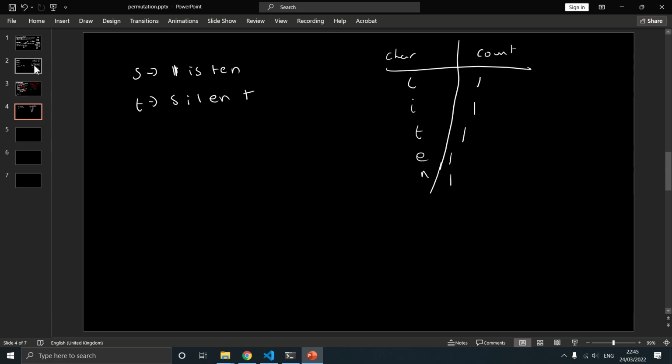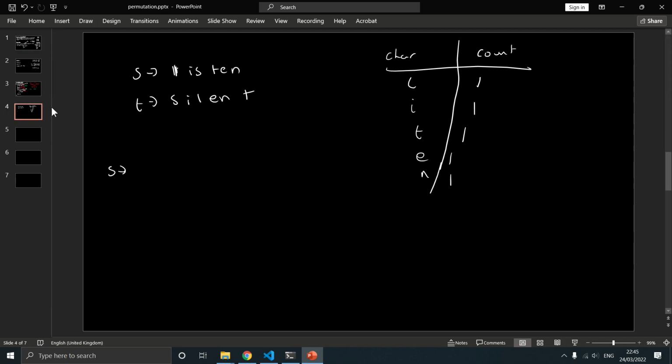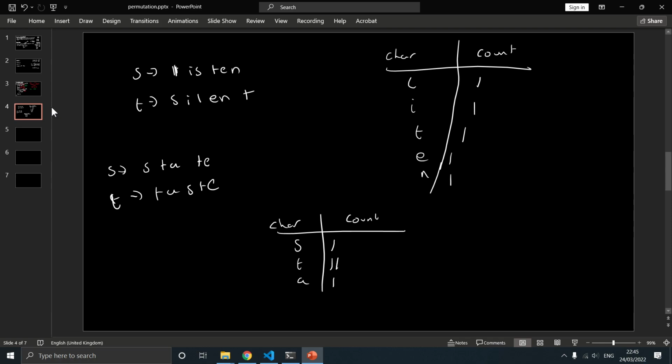If we were to do this for something else, like another anagram, let's say state and taste. This would be something like, so we'd have S, a count of 1, then we move to T, so T would be a count of 1, A would be a count of 1, then another T, so this would become 2, and then another E, which will become 1.